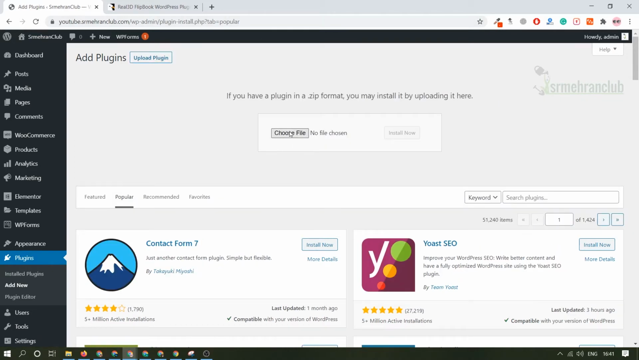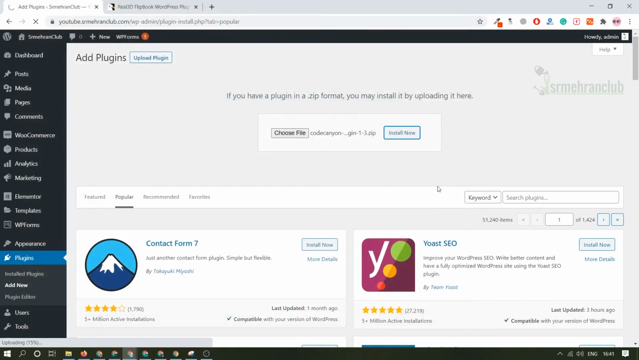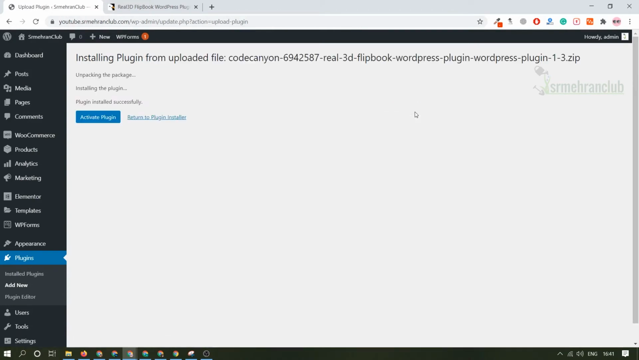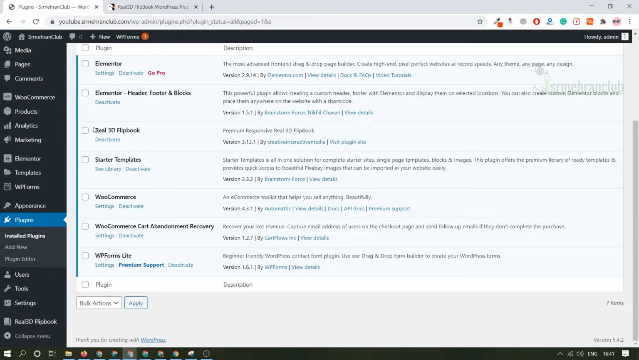Okay, let's upload our plugin. Here it goes. Select the file. I guess this is the file. Install now. The installation process totally depends upon your internet speed, because it has to upload from your system to the website. And it is uploaded successfully. Let's activate this particular plugin. As you can see, this plugin has been activated successfully.